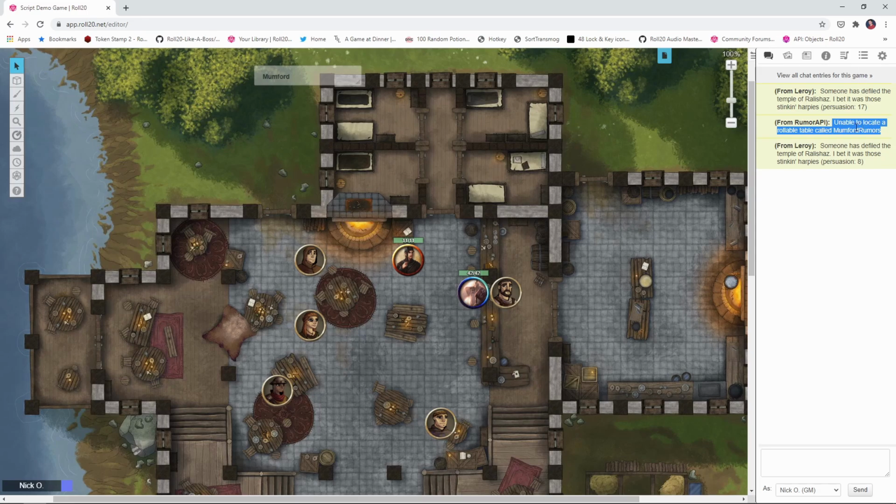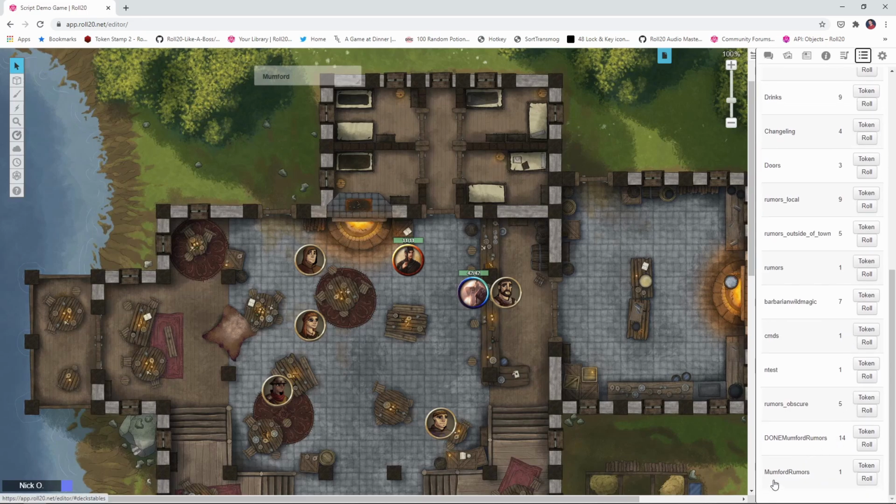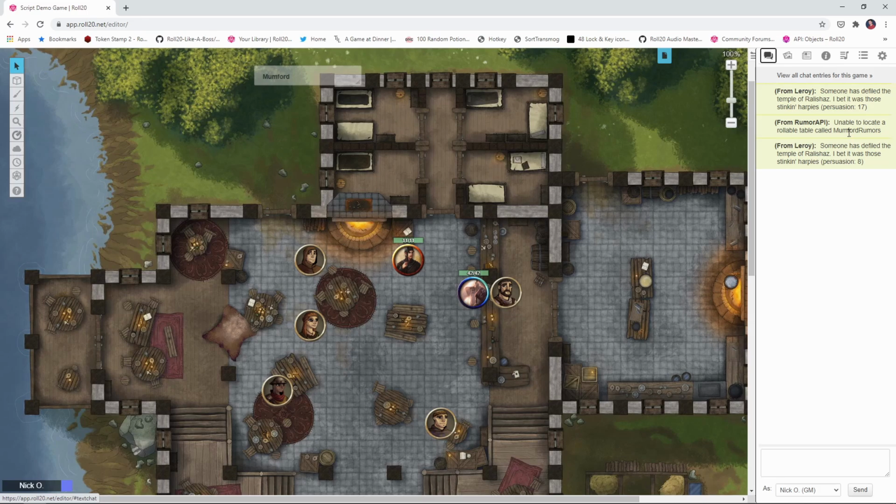Basically, this rumor table is being used to store all the rumors that the players learned. First time through, they don't know any rumors yet. The script is going to actually create that rumor table for you, the one that contains all of them. So there you go. There's my new table called Mumford Rumors that now has one rumor in it. If you try to run the script for a rumor table that doesn't exist, like if I tried to look up a table that didn't exist, like rumors_secret, then you would get a message saying that table didn't exist. And of course, the player wouldn't learn any rumors from it.